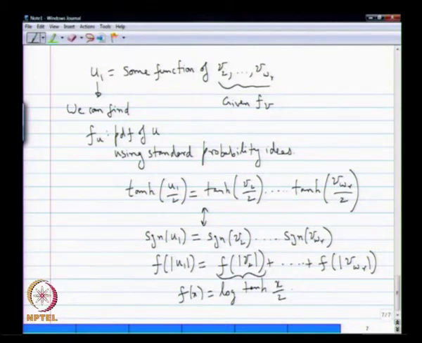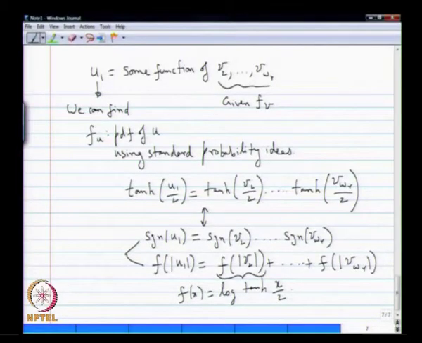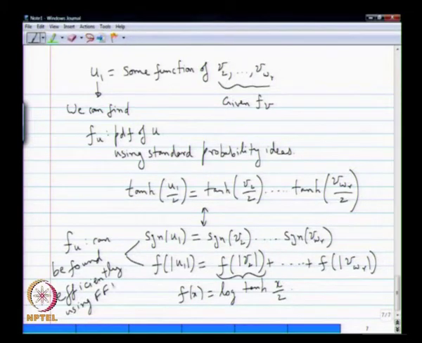So all you have to do is have some method for doing a transformation by f, and some method for doing a convolution, both of which are very standard operations. Once you have those two things, you can find the PDF of u1. So using these two formulas, f_U can be found efficiently using FFTs and lookup tables.